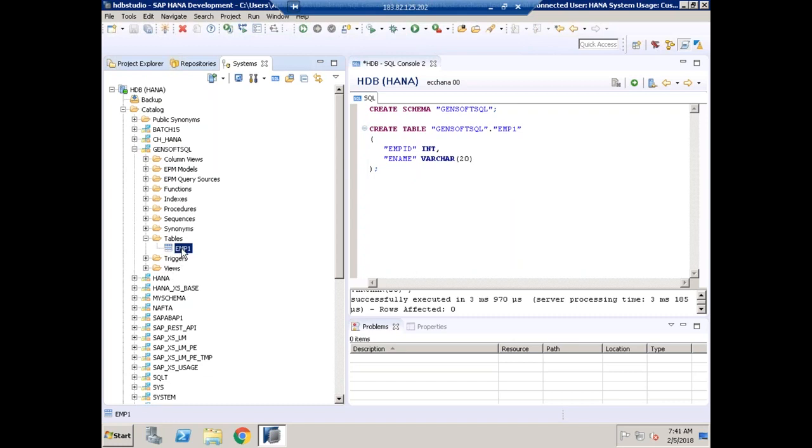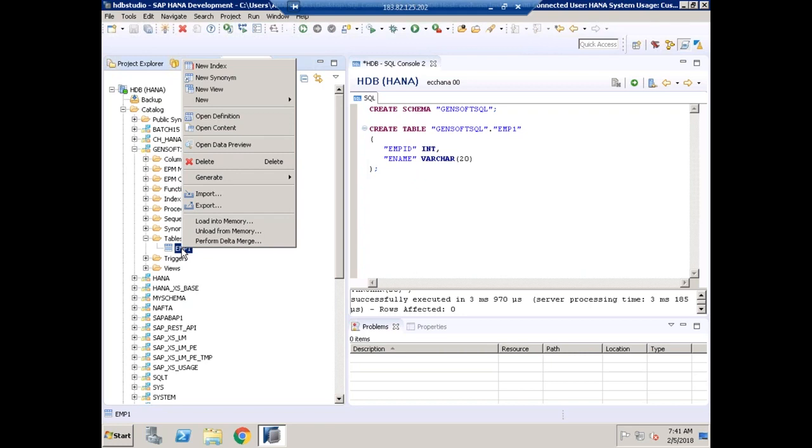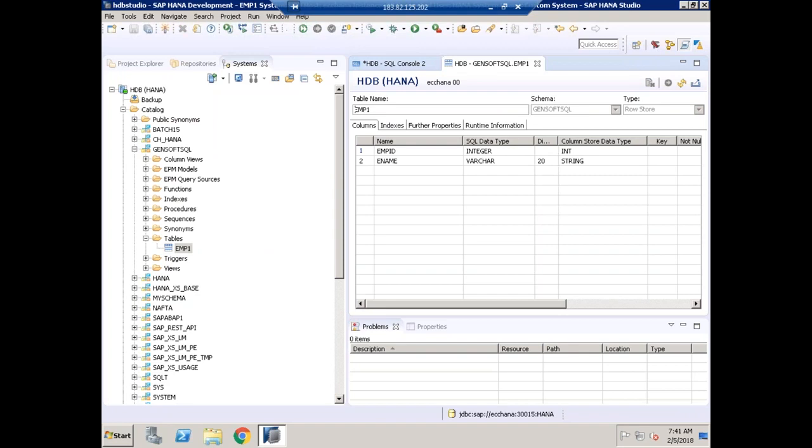Before that, let me just right click on my table. I'll say open definition. When I open the definition here, you can observe what the table name is: EMP1. What is the schema? Gensoft scale.